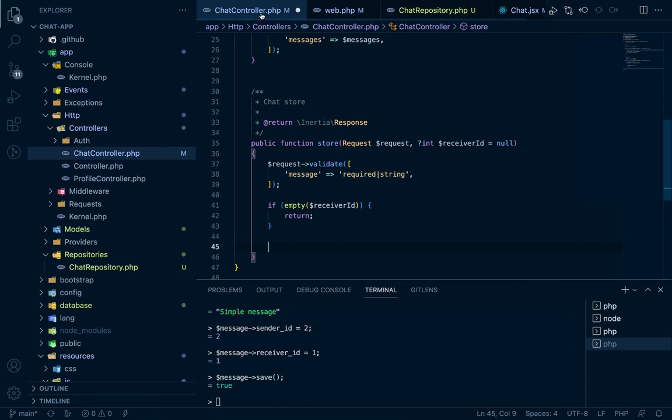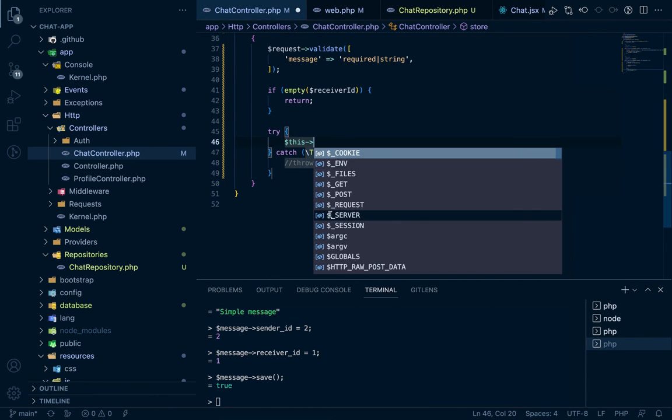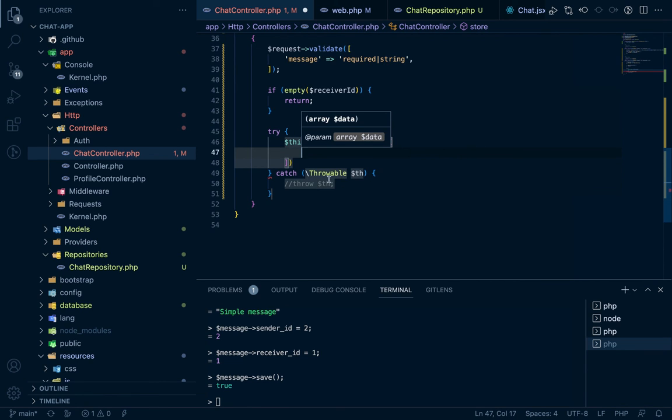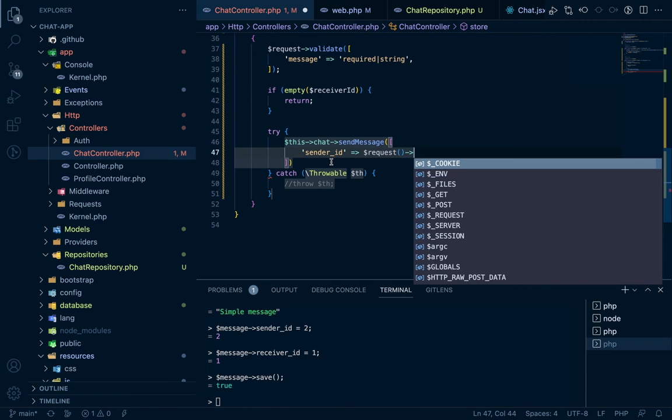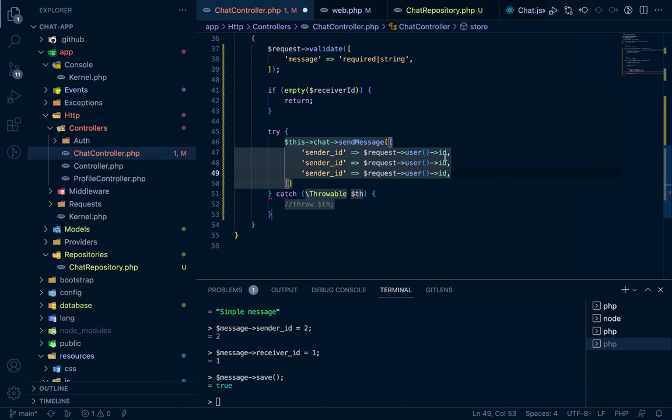If we go here, let's do this in a try-catch, because sometimes there could be an error. So this chat send message, and we have to pass the array here. The array should contain the sender ID. The sender ID is request user ID. Sorry, it should not look like this, because request is already an object. Sender ID, then receiver ID, and then message.